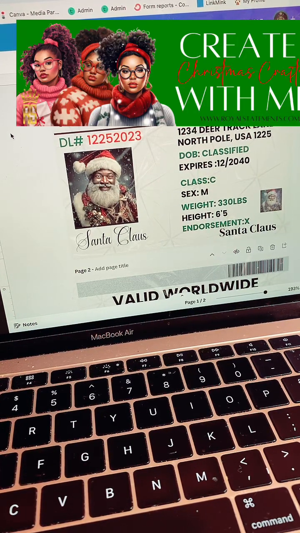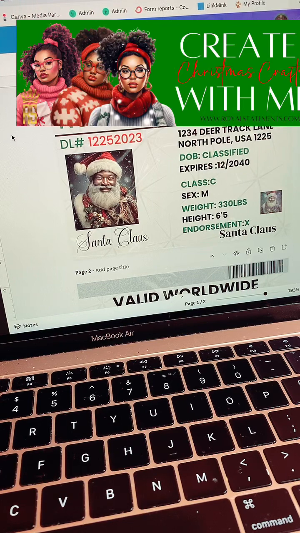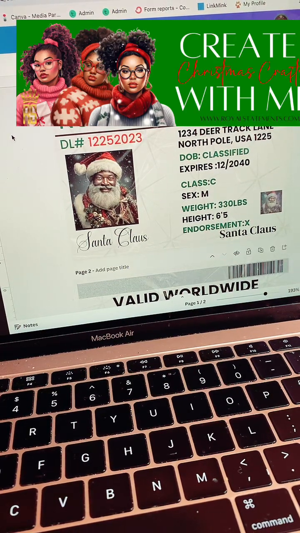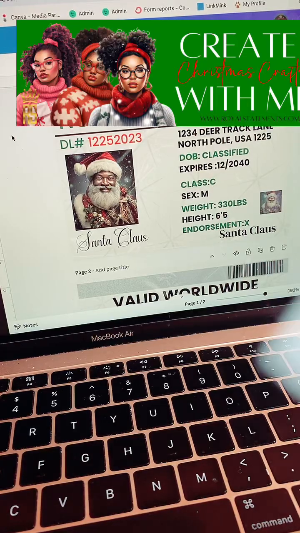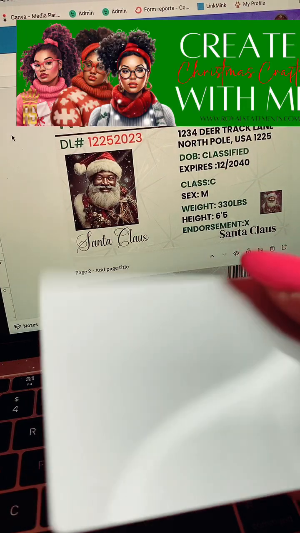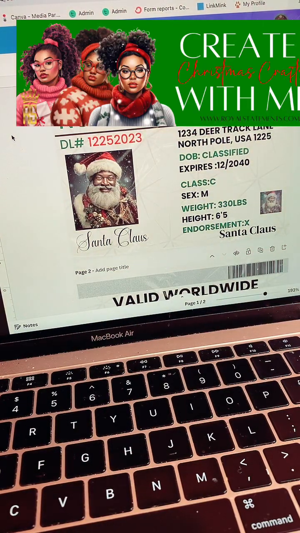For the ID, I suggest cardstock. I would do 65-pound or higher cardstock for the ID. You can also, if you sublimate, purchase these metal cards from Amazon and sub on those, both sides. Because it's metal, that's also a cute idea, something you can do. But I suggest 65 pounds or higher if you're going to print it out.